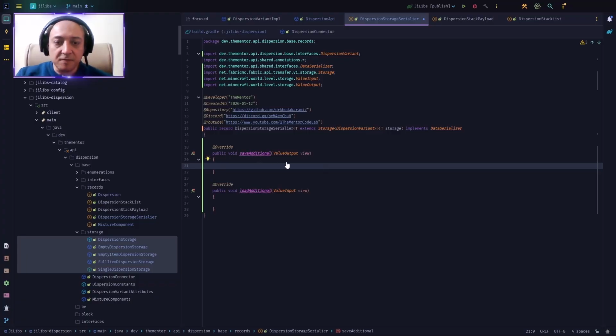Now, saveAdditional will be used when you are saving the game and closing out of the game. It will read some values from blocks or block entities, or maybe items, wherever you want, and it will put them on the hard drive. So this is saving additional values as output.